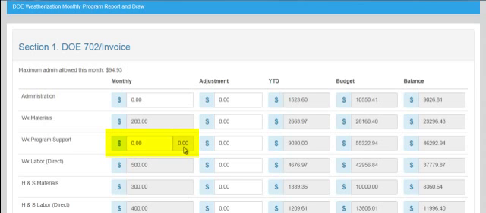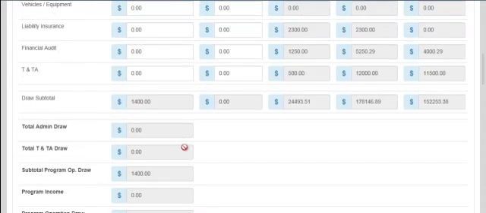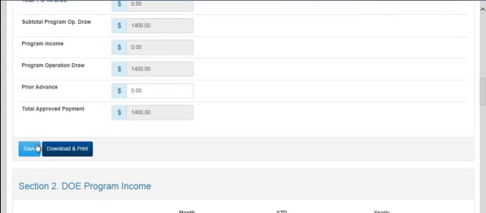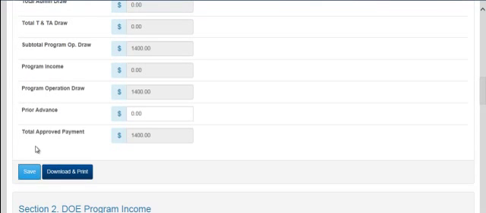To calculate your total weatherization program support expenses for the month, you'll need to add both cells in the monthly column. Click on the Save button and click on the Download and Print button.